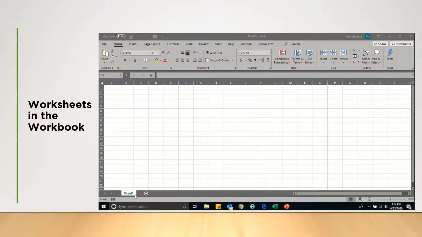Or perhaps I do a house inventory, and each sheet represents a different room in the house. So it is simply an organizing tool, and sheets can be a big help. Now, if you go back to your elementary days and think about how maybe you had a reading workbook, well, you had that workbook, and then inside the workbook you had worksheets. And Excel is organized the same way.